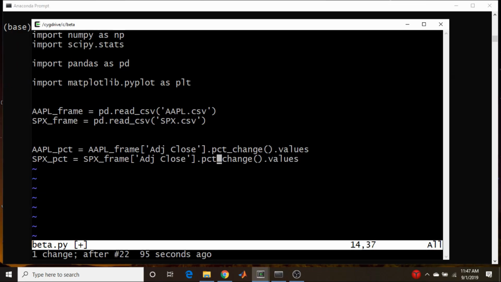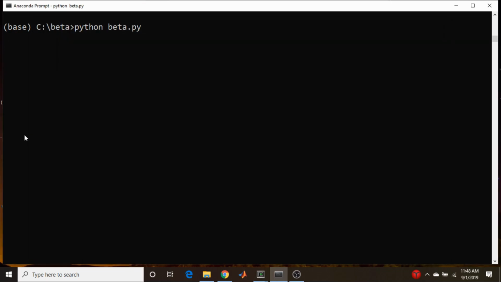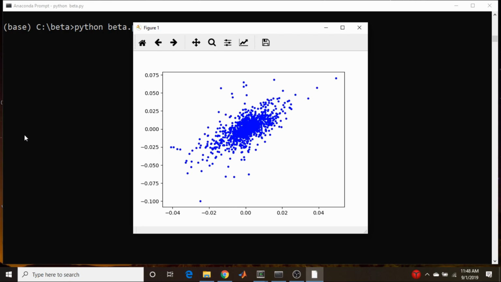There we go. Okay, and we're all set to go, but actually before that, let's just plot this data out. Plot, our x values are going to be SPX PCT, and our y values are going to be AAPL underscore PCT. And let's make these, I don't know, blue dots. And then do a plt.show. Save it. Console window. Yeah, and that looks basically like we would expect it to look. So now we're ready to move on.